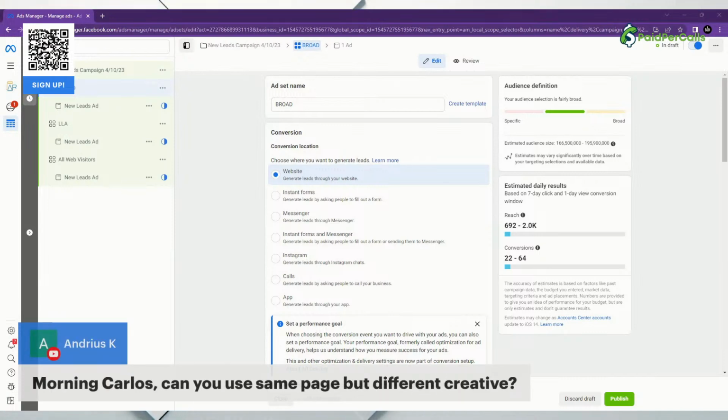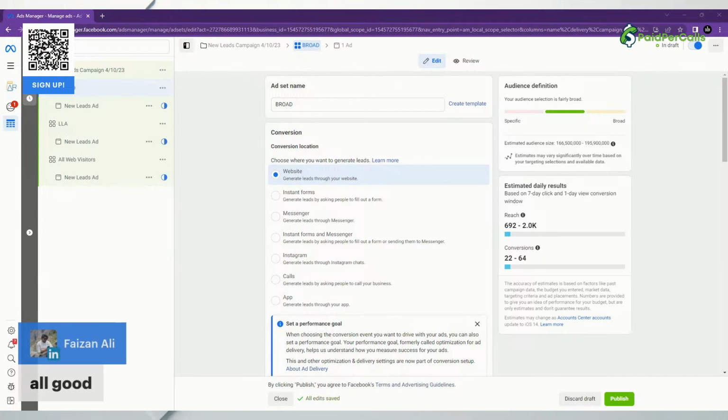Morning, Andrews. Can you use the same page but different creative? Yeah, you can use the same page and different creative. That's another way of doing it too. Oh, good. That's what's up. Four, two, and three campaigns. Yeah, you can do it.